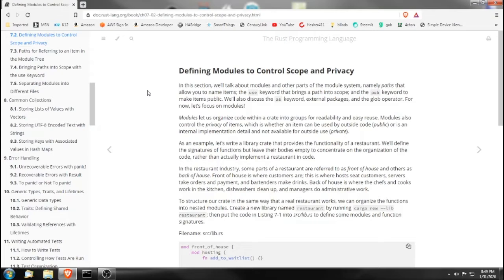Modules let us organize code within a crate into groups for readability and easy reuse. Modules also control the privacy of items, which is whether an item can be used by outside code, public, or is an internal implementation detail and not available for outside use, private. As an example, let's write a library crate that provides the functionality of a restaurant. We'll define the signatures of functions but leave their bodies empty to concentrate on the organization of the code rather than the actual implementation of a restaurant in code.